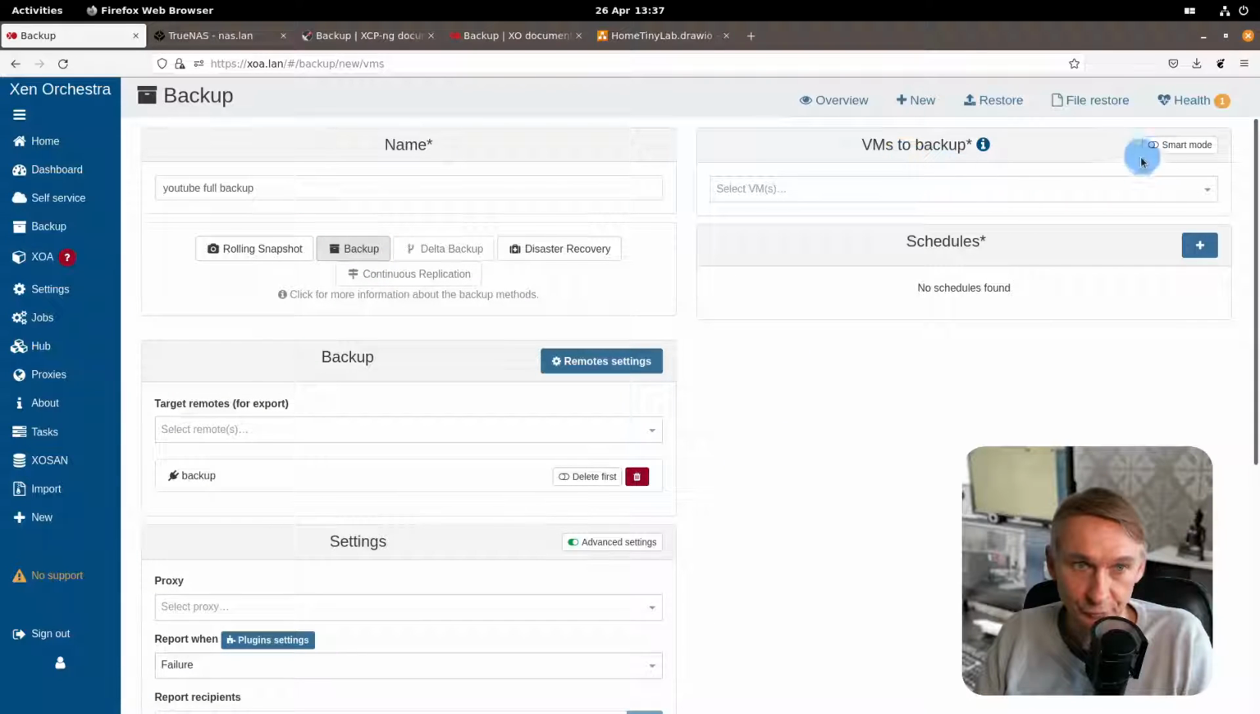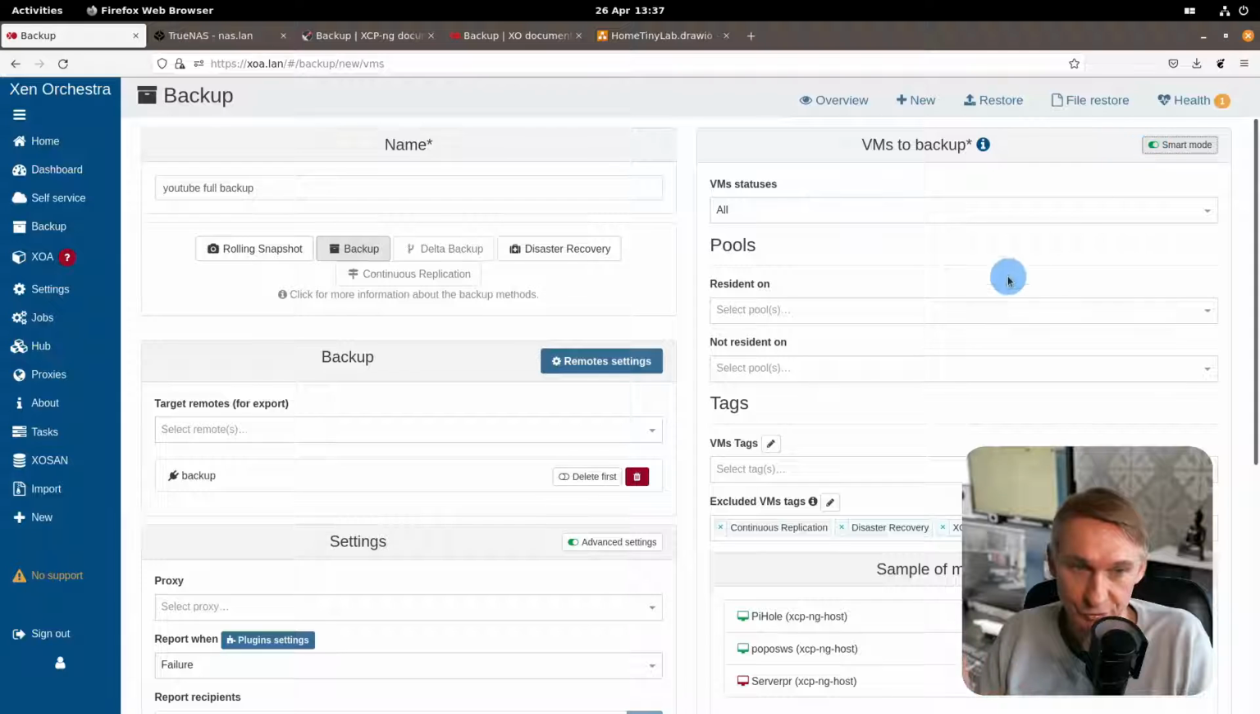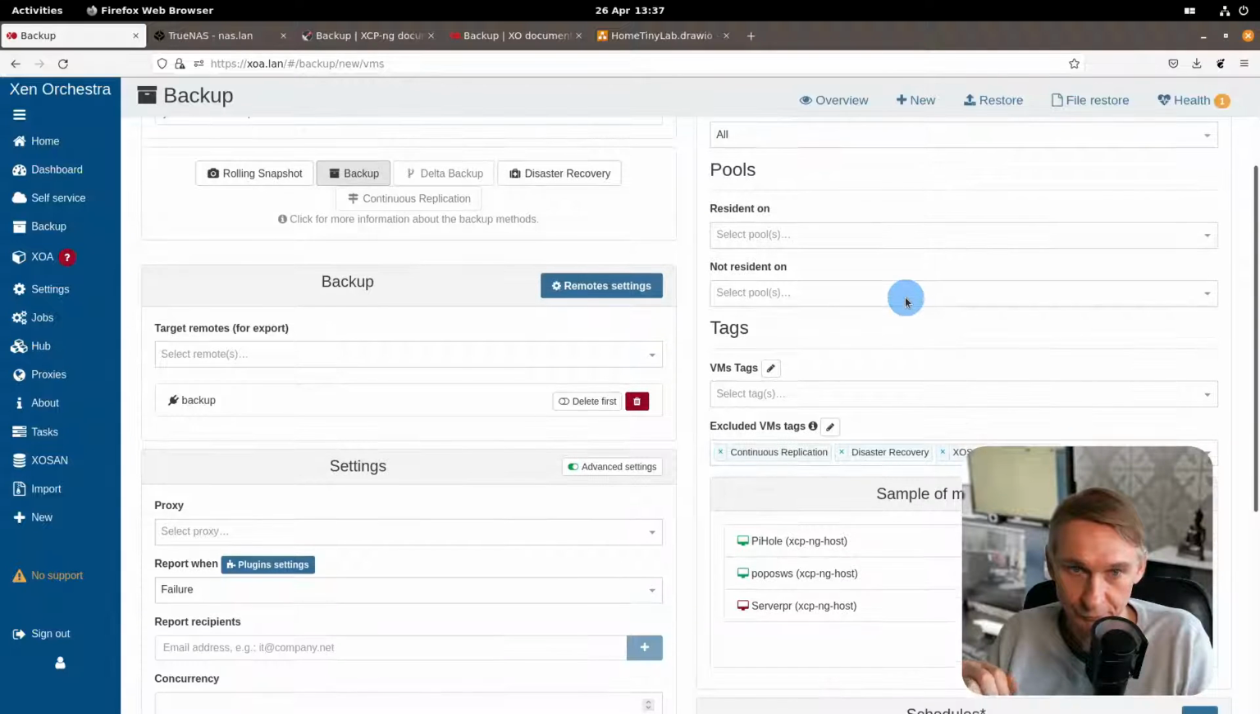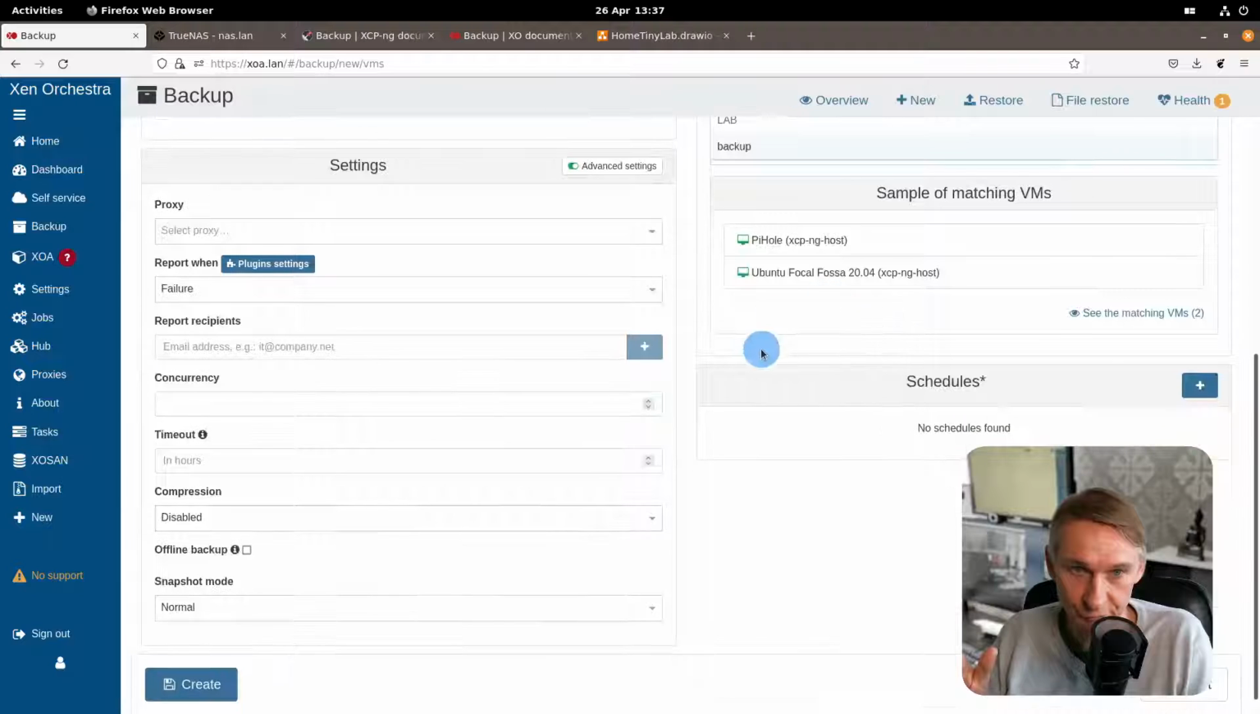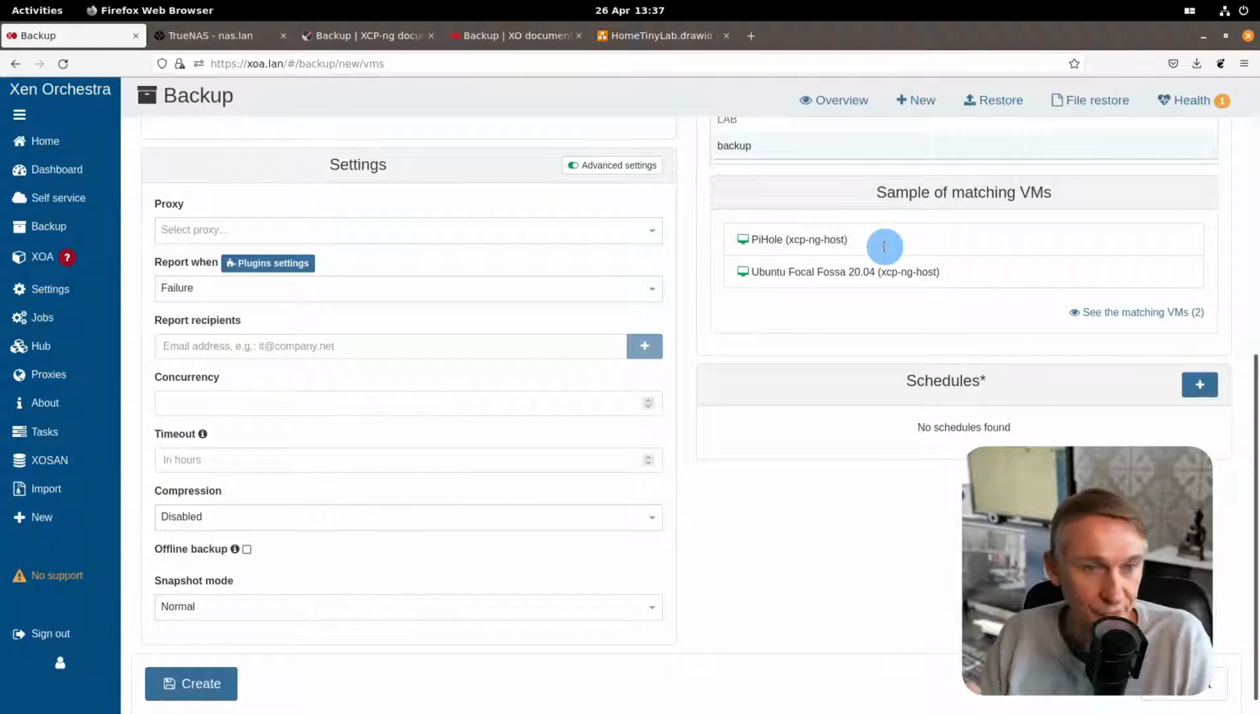Virtual machine to backup, again, the same as for the rolling backup. Same criteria to enter. And here I am going to select YouTube backup. So the same two systems will appear in the matching virtual machines for this full backup task.